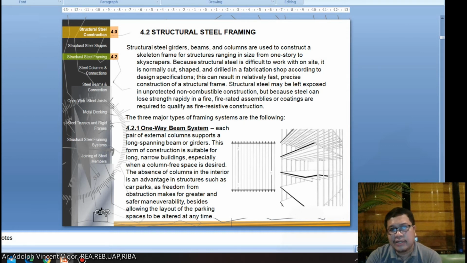Then you have a one-way beam system. Each pair of external columns supports a long-spanning beam or girders. This form of construction is suitable for long, narrow buildings, especially when a column-free space is desired. The absence of columns in the interior is an advantage in structures as car parks, as freedom from obstruction makes for greater and safer maneuverability, besides allowing the layout of the parking spaces to be altered at any time.